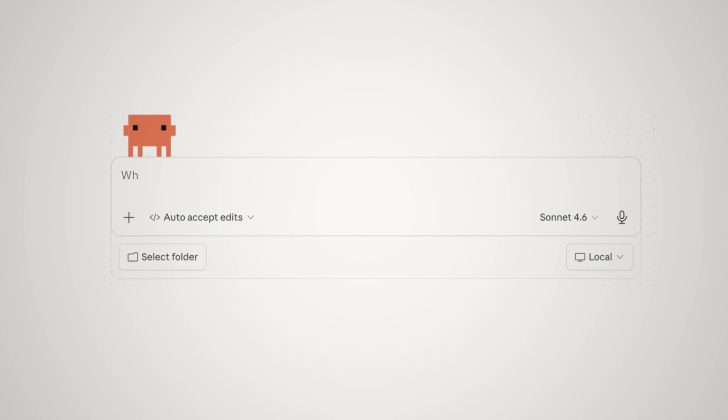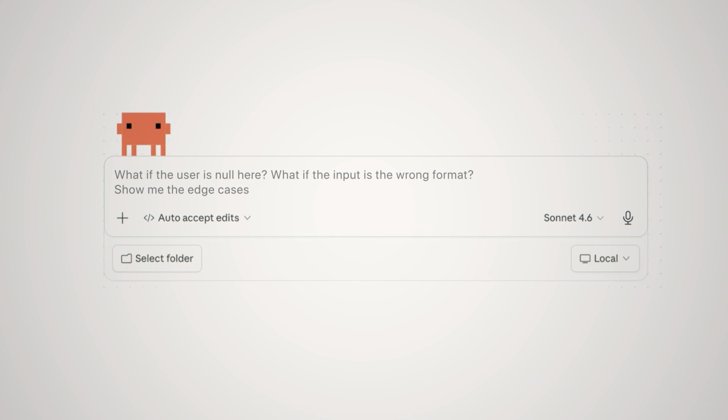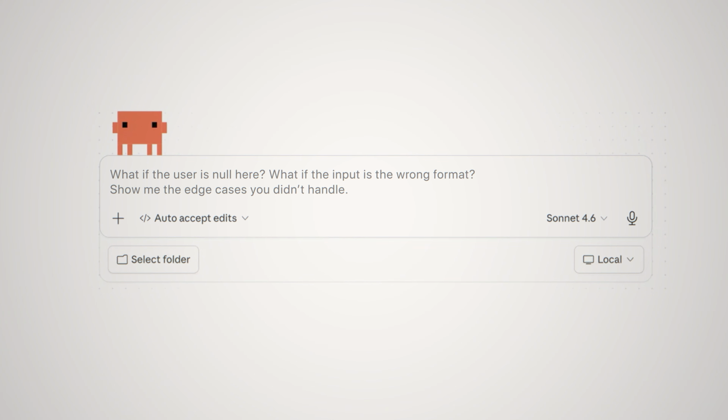So you can ask things like, well, what if the user is null here? What if the input is the wrong format? Show me the edge cases that you didn't handle, right? These are all good questions to ask. And the thing I actually love about Claude is that it gets sharper every time you challenge it. So the back and forth is where the quality lives. Most people are skipping that part entirely.